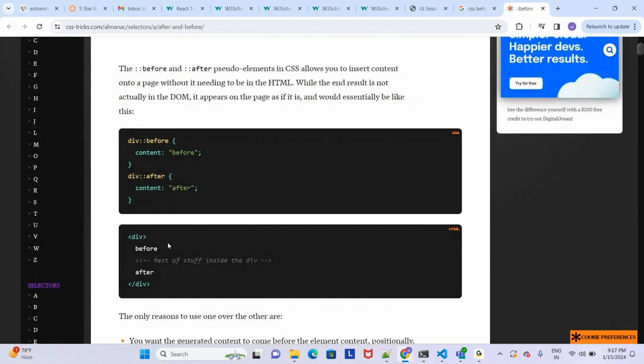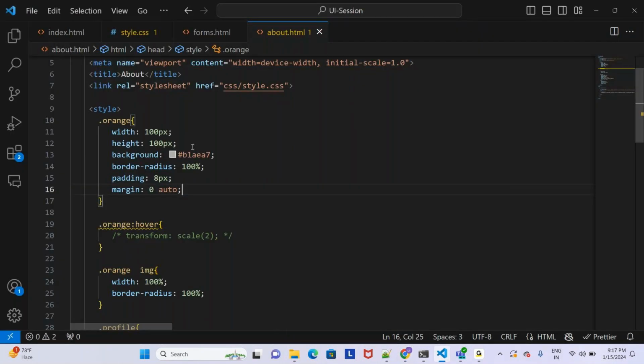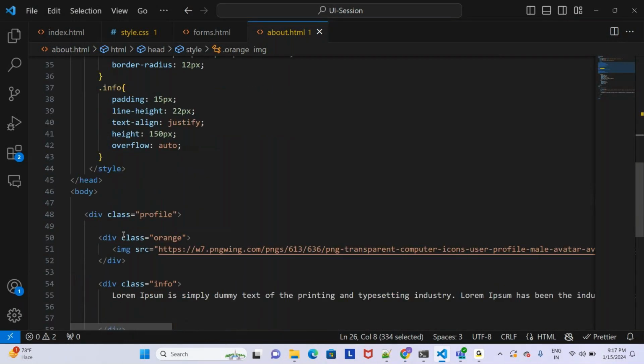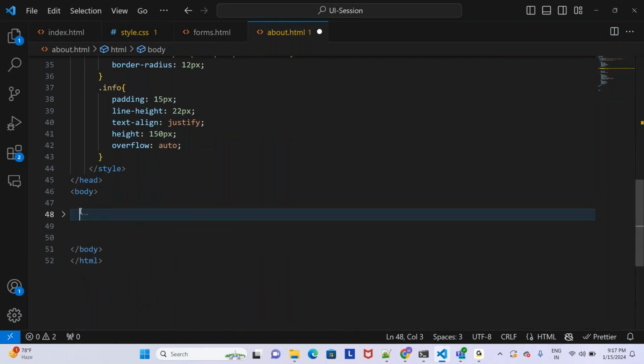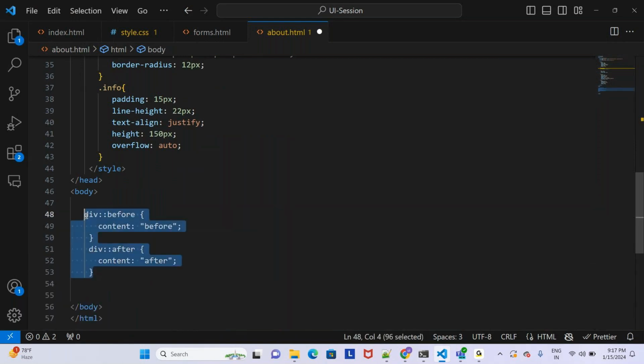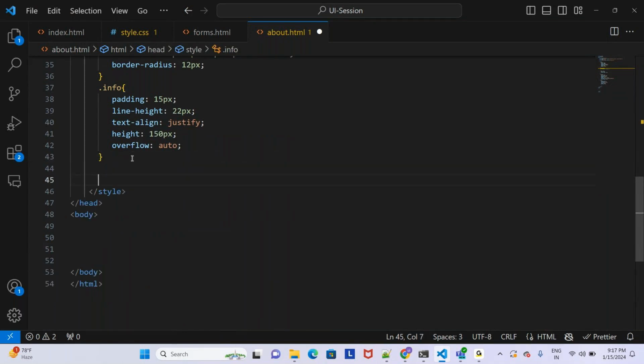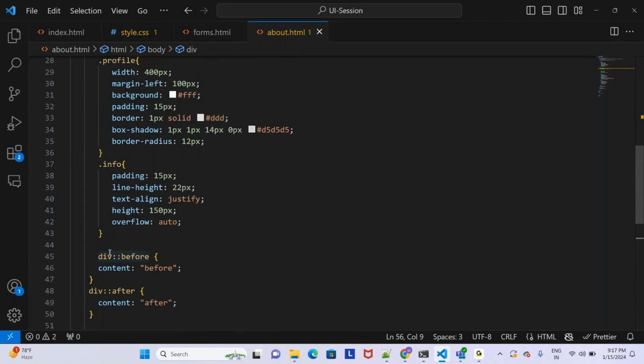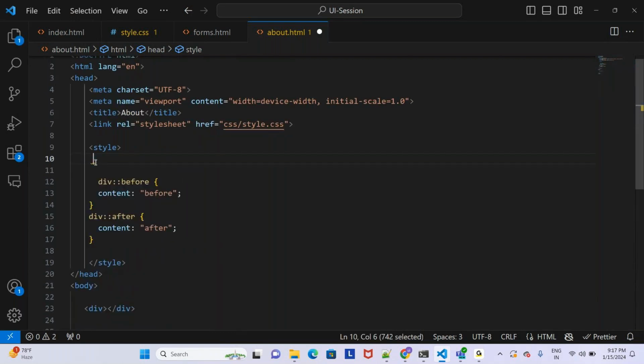Yeah, let us see this example. The same thing, only we can try it in one of our pages, about.html. So I'm going to remove everything here. I'll just paste this. Okay, not this one. So what I'm going to do is make one div here, and I'm going to remove all the CSS class text that we have written.